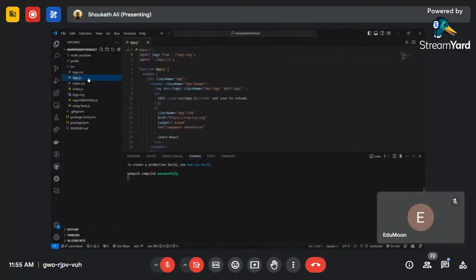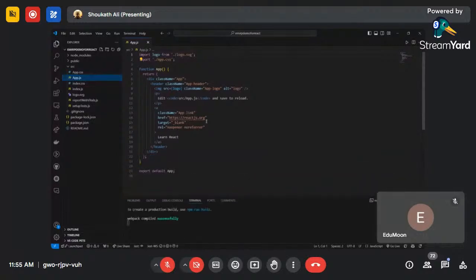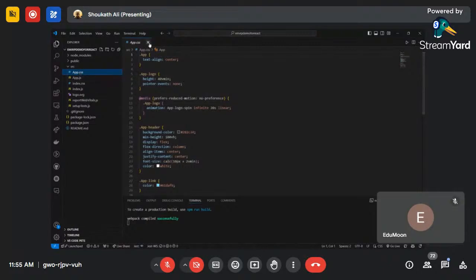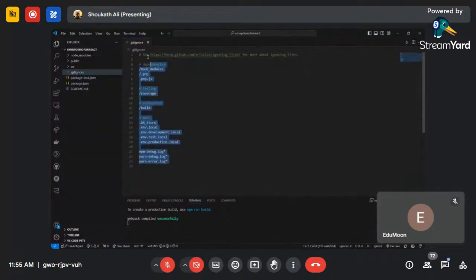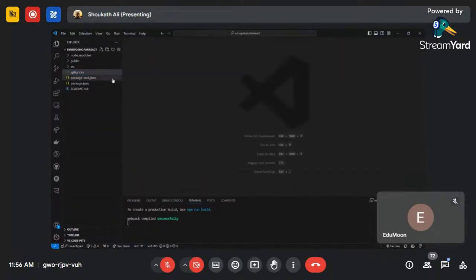Okay. So in app.js, this is where you actually need to change the code. If you look here, what is happening in the app.js, we'll get back to that. But for now, app.css is something that you use to style your app.js file. .gitignore is a file that specifies what all files and folders you don't want to push into your GitHub.